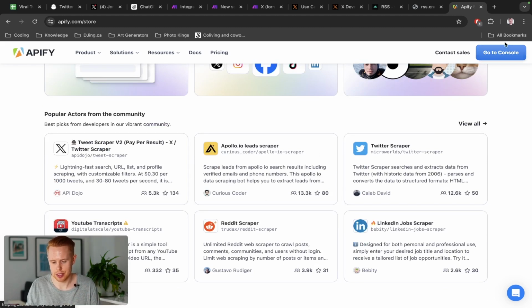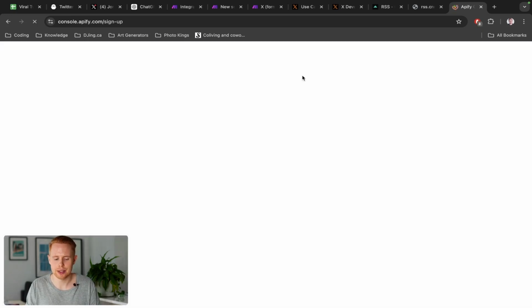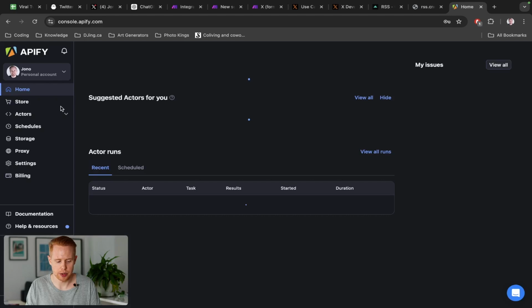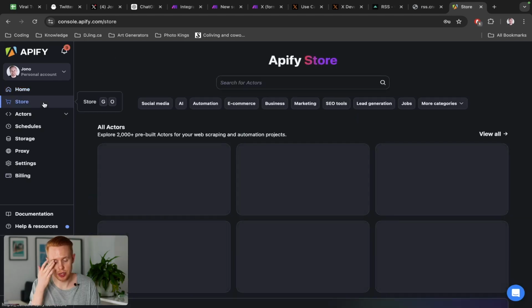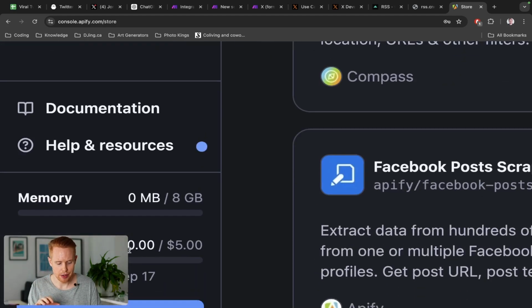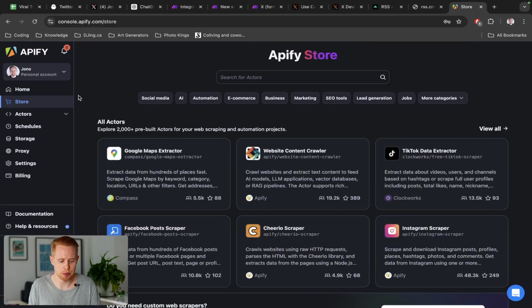So there's a lot of different stuff, but we're going to log into the console on apify.com, and we're going to get started with scraping Twitter. So what we'll do is we'll head over to the store here, right? And by the way, this is free to use. You can see down here, you have $5 of free usage every single month. It doesn't seem like a lot, but when you're web scraping, it's quite a few results, right? So this is going to get you pretty far already.